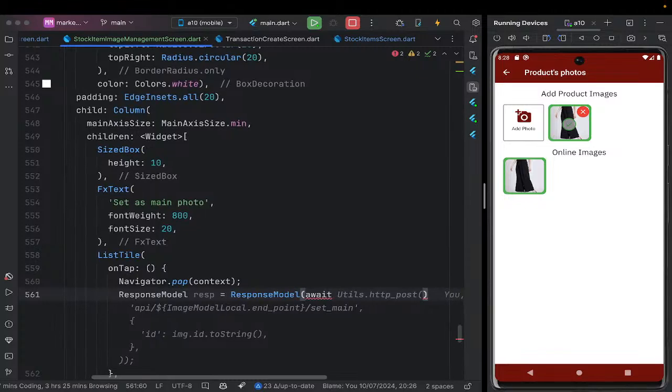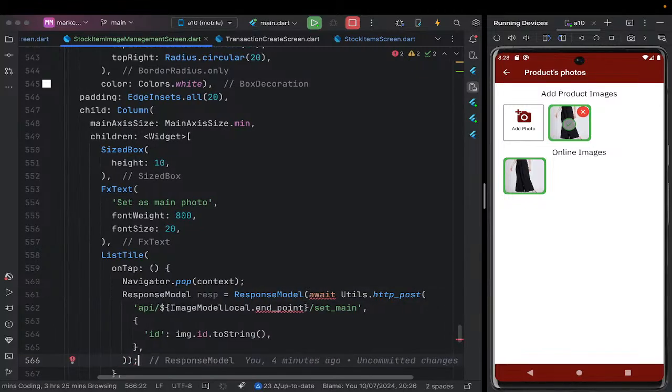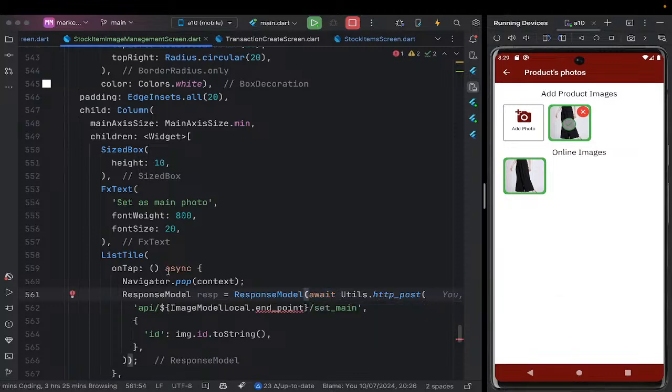Okay, and then say utils.http post. So utils.http post, I put it there between. I change this to asynchronous here, and then I put the endpoint. The endpoint is that. I hope we add their HTTP. Let me just add their HTTP API.